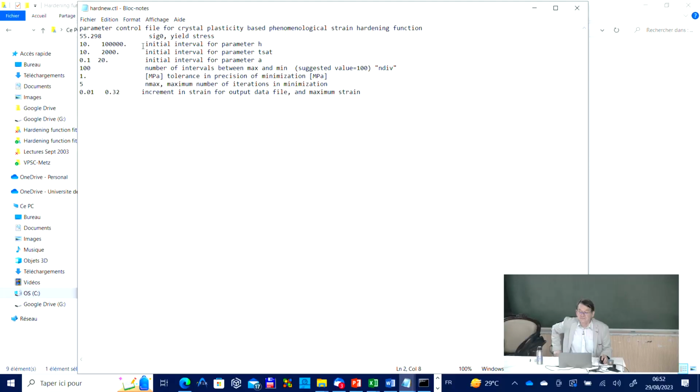And then for the other three parameters, you see there are three lines which are defining an interval within which we are looking for the parameter value. So for this h parameter, it's also in megapascal, we define from 10 megapascal to 100,000 megapascal. Why not? It's large enough to find something. It's important that it should be initially big, so that our solution is not outside.